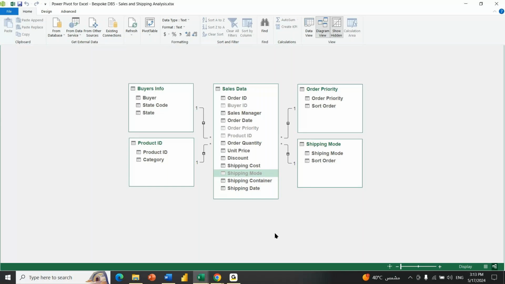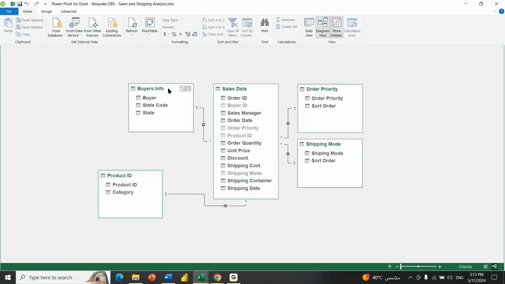Okay, now the star schema. This is the one I've done. I've placed the main fact table in the middle, and the lookup tables are surrounding it.